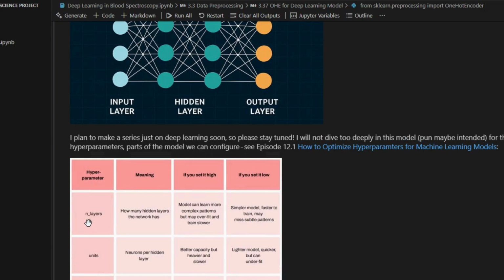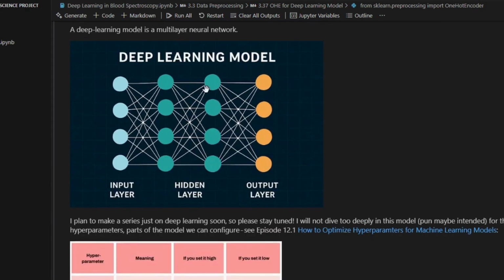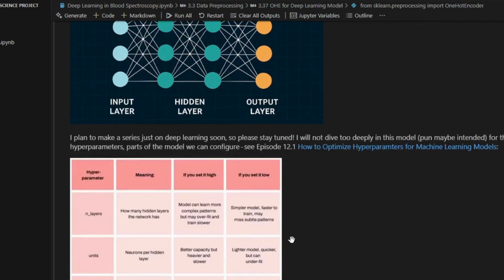The first is n layers, or the number of layers, and this is how many hidden layers are in the network. So in this image here, n layers would be 2, because there are 2 hidden layers. If you set the number of hidden layers to be quite high, the model can learn complex patterns, but it can also overfit the data, and training the model can be considerably slower. If you set it too low, you get a simpler, faster model, but it may miss subtle patterns.